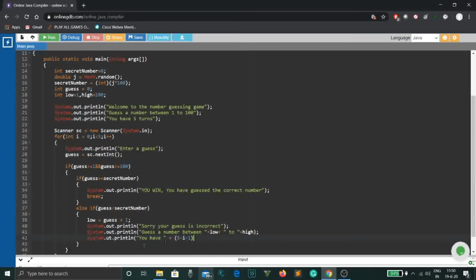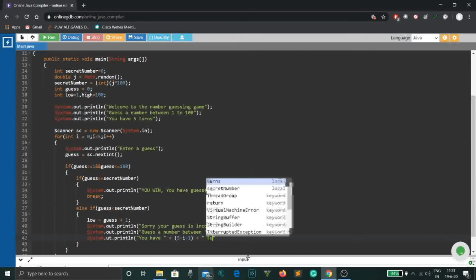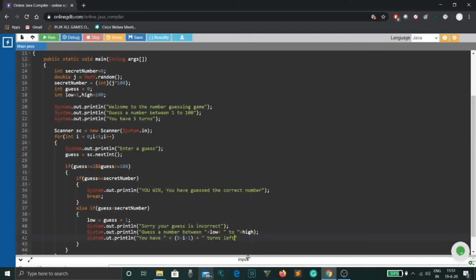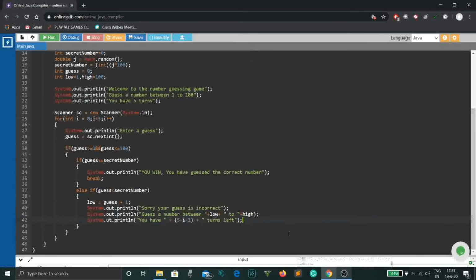So let's check with a formula. Value of i will be 0. 5 minus 0 minus 1 is 4. So the formula is correct. Again the plus operator, right, turns left. Right, then we close our parenthesis, semicolon.